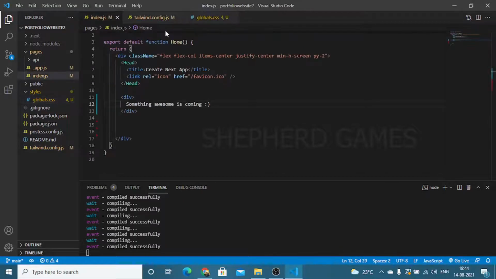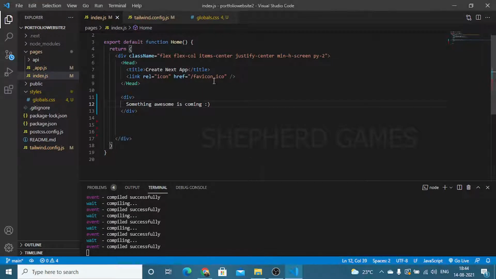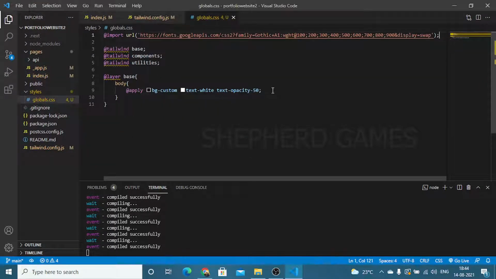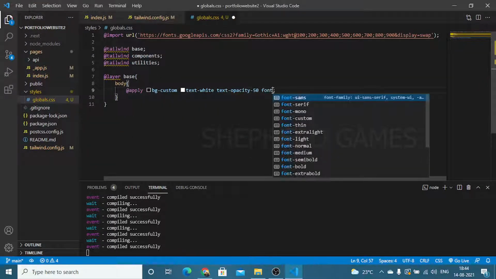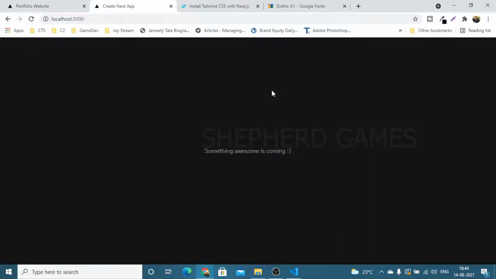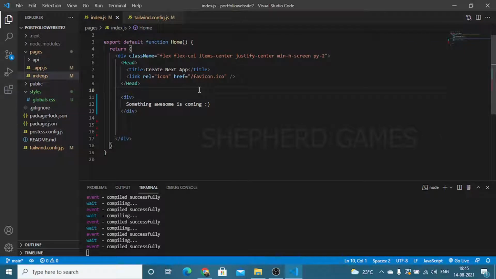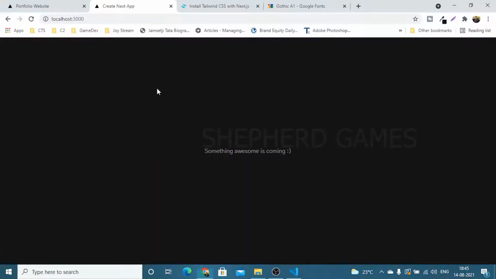If I go back to the website, I don't see the font applied, because we need to add it to global as well. So the font will by default be font custom. Okay, now the font is changed. Cool. So now the initial setup is done. Now let's start coding. I'll close all the other files and keep only index.